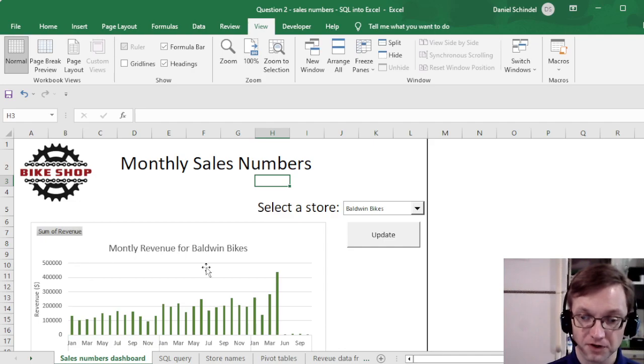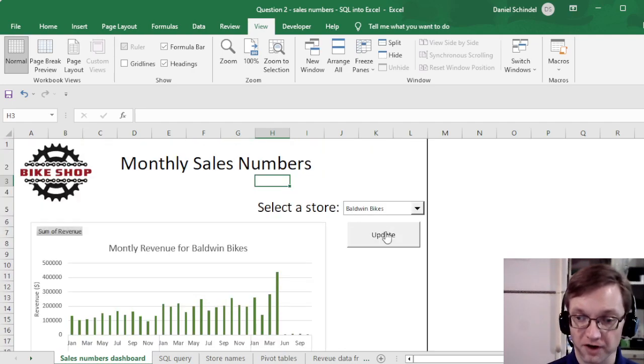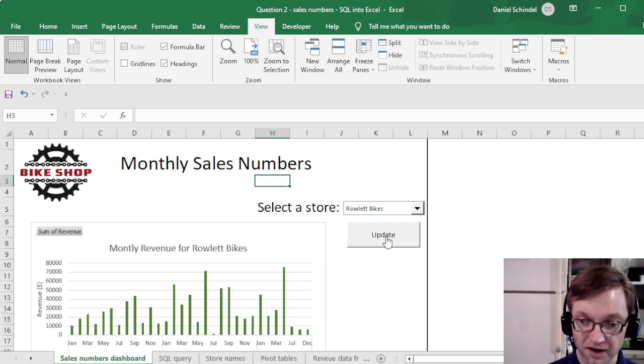This first chart here shows the revenue, and below it you can see the number of items sold, both of them broken down by month. And in this drop-down menu you can select which store you want to look at. Whichever store is showing in this menu updates these titles, and then when you click Update, it updates the information in the chart.